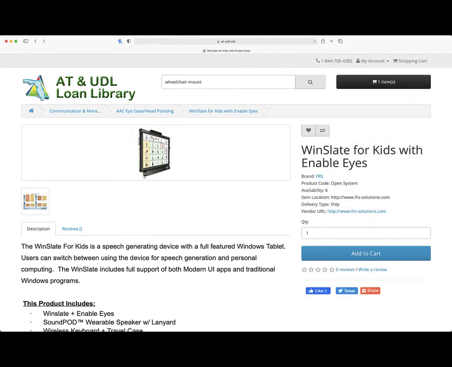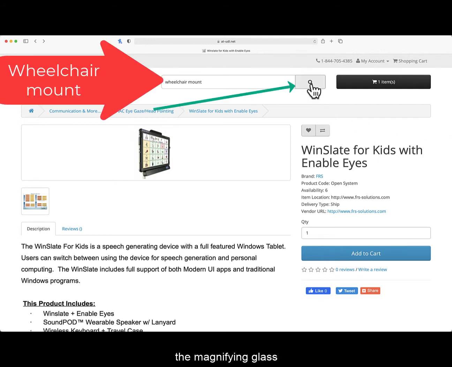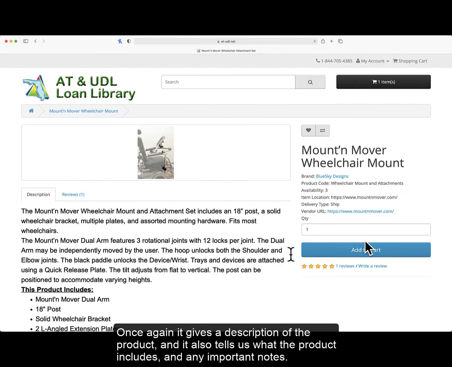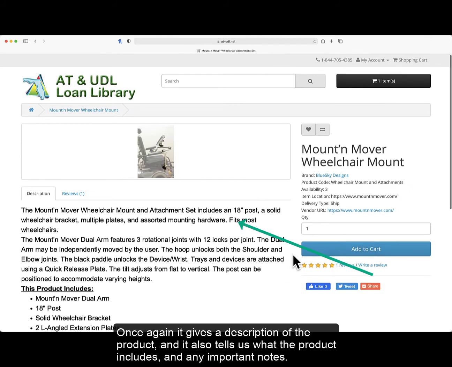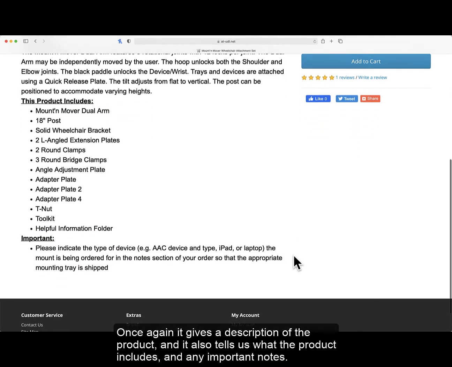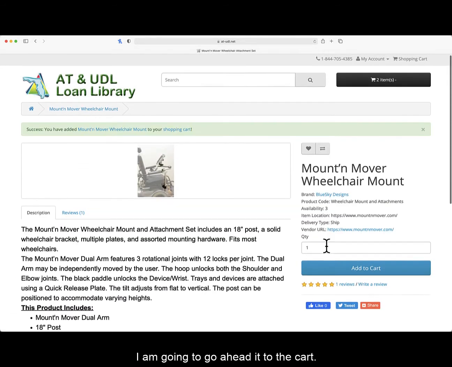Now let's go ahead and get a wheelchair mount in our order. Type in wheelchair mount in the search box and then click the magnifying glass. And here I can see the Mountain Mover wheelchair mount. So I'll click on it. Once again, it gives a description of the product and it also tells us what the product includes and any important notes. I'm going to go ahead and add it to the cart.